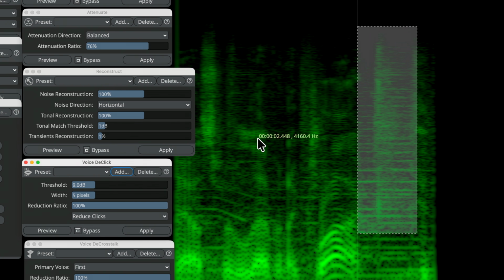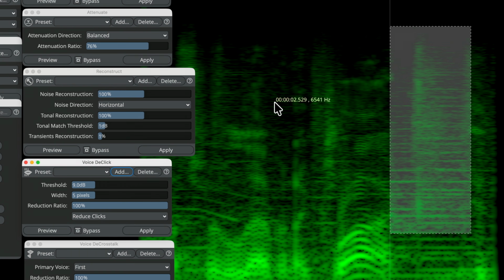feature. We've had declick before. This one specifically targets vocal clicks. You've got a threshold, which is in decibels. So the higher you set it, the less likely it is to hit things that aren't clicks. And then the width as well, you can target just narrow clicks or wider ones. And of course, the reduction ratio makes it really powerful.